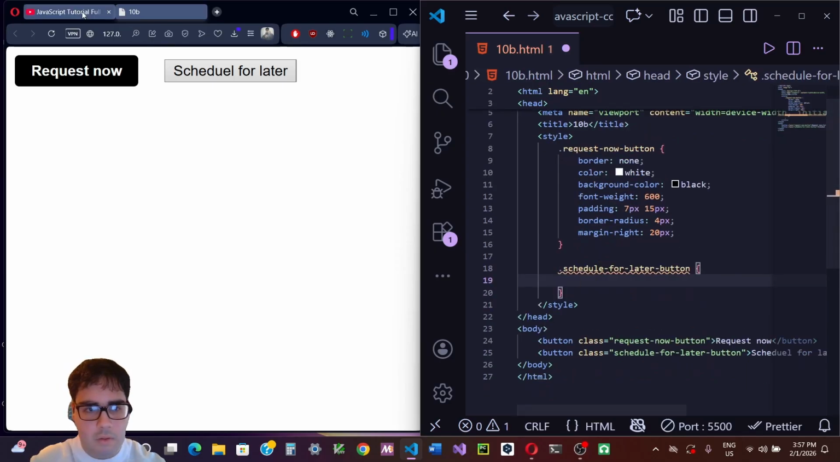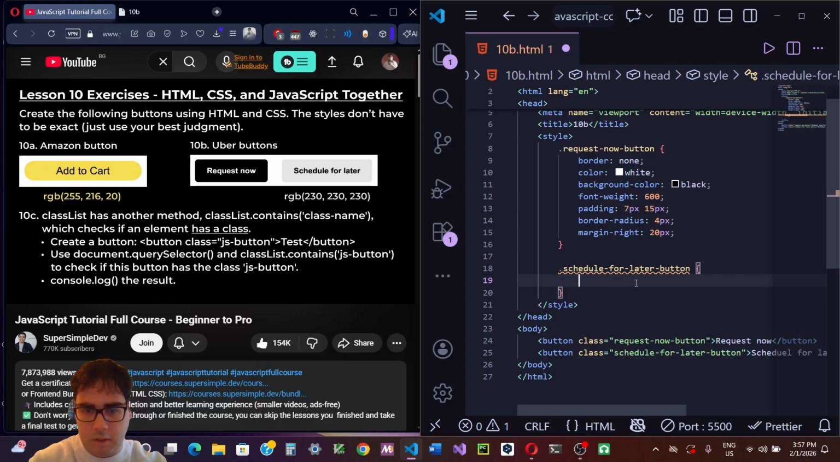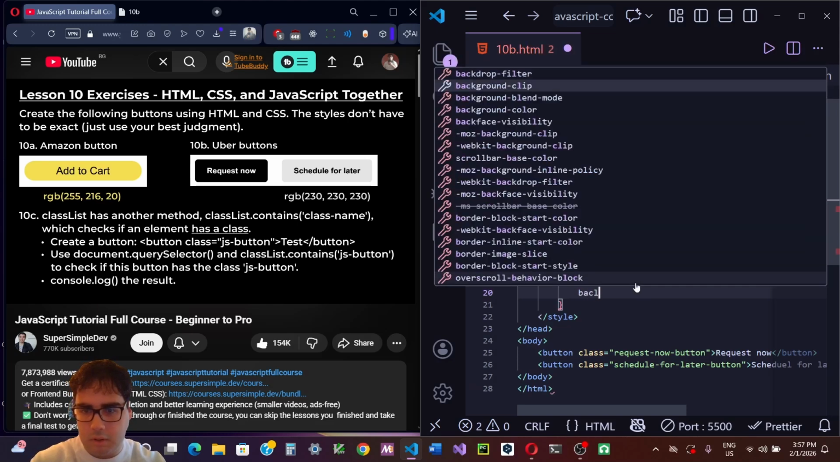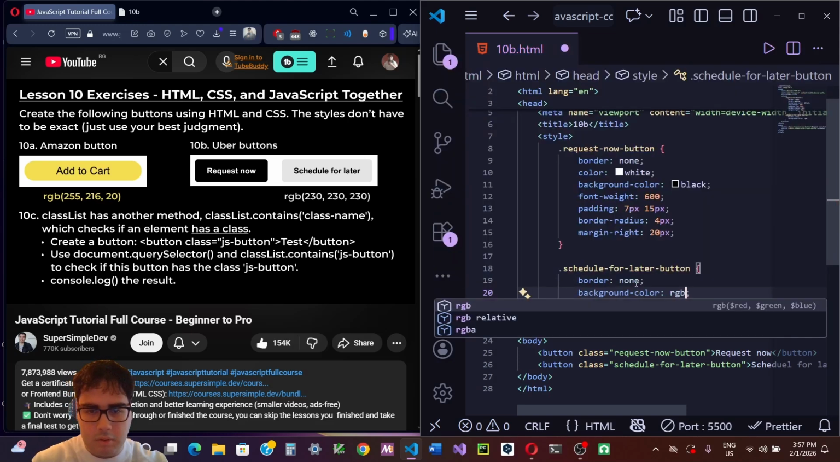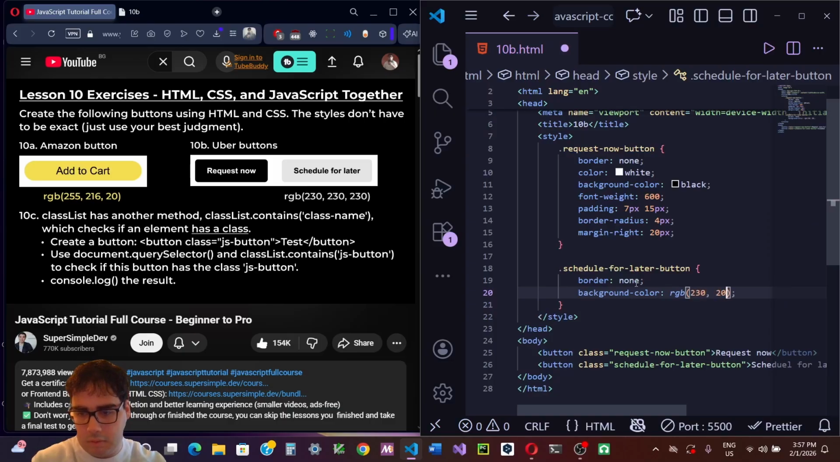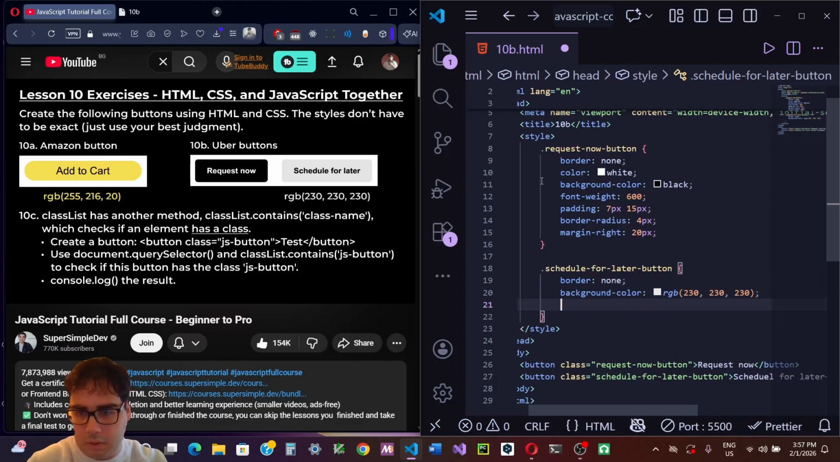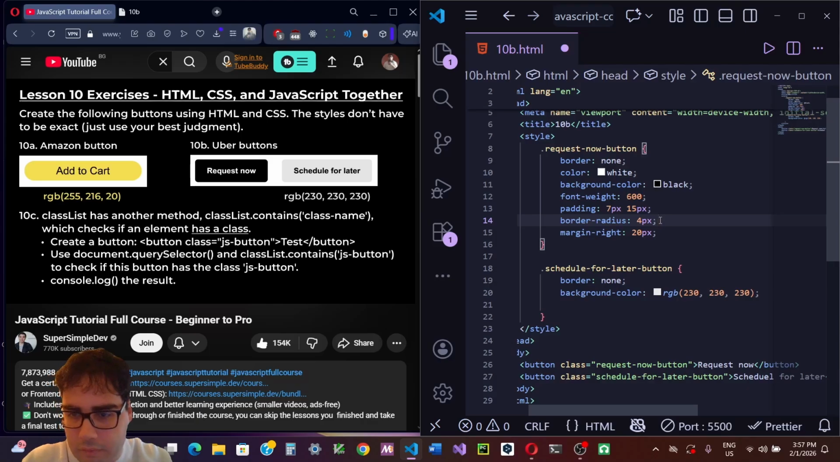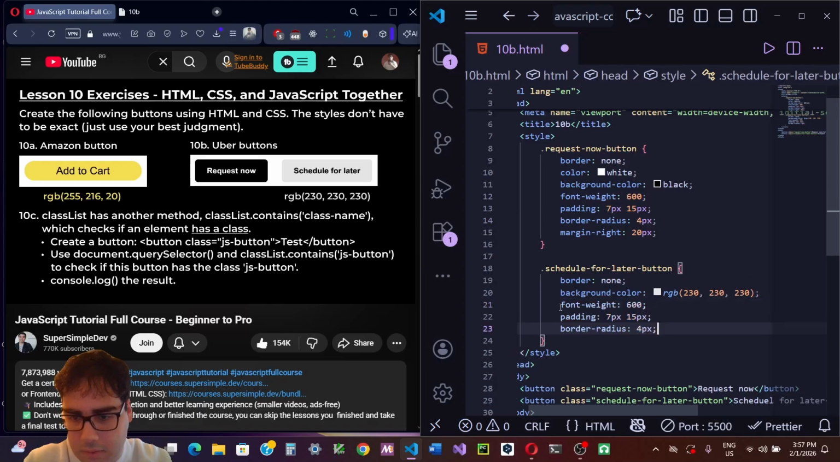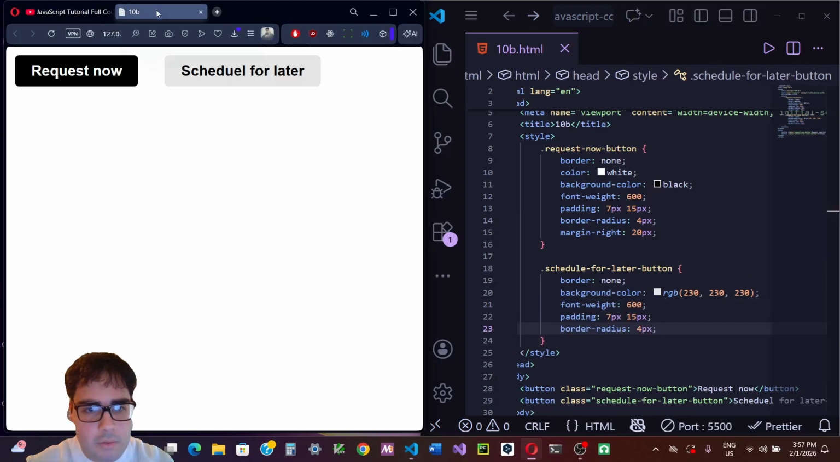I'm gonna say border none, background color RGB 230 230 230, and we're gonna copy the other stuff. I'm gonna copy the padding, font weight, and border radius. Okay.